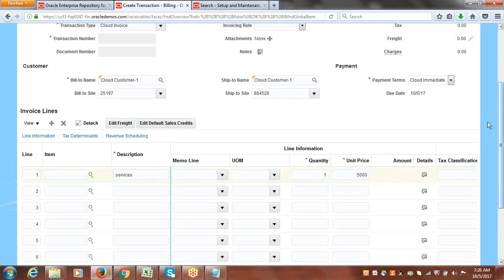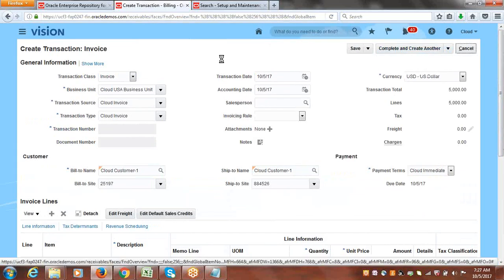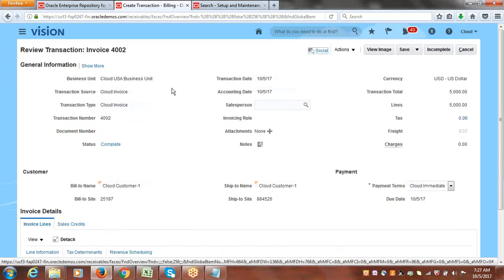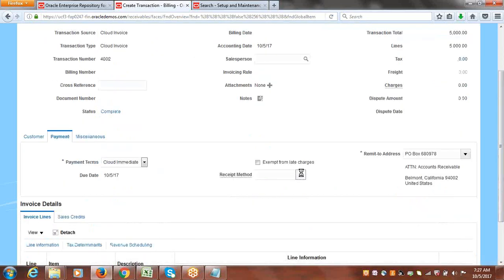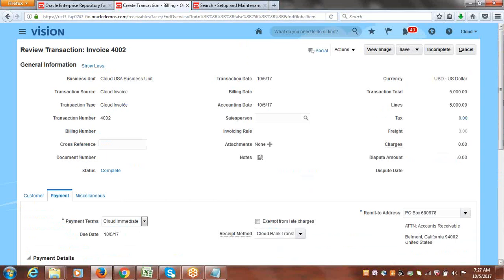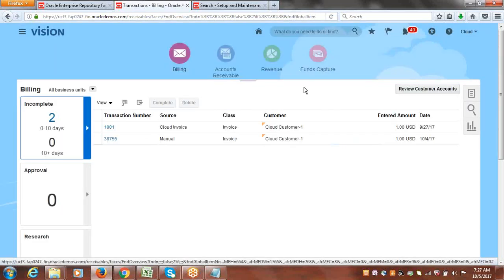$5,000. Okay, say complete and review. It should default basically, but no issue. I'll go and specify this cloud bank transfer and associated information. It will fetch here, and save it, and cancel this. Okay, now we have the two transactions with respect to the receipt method.